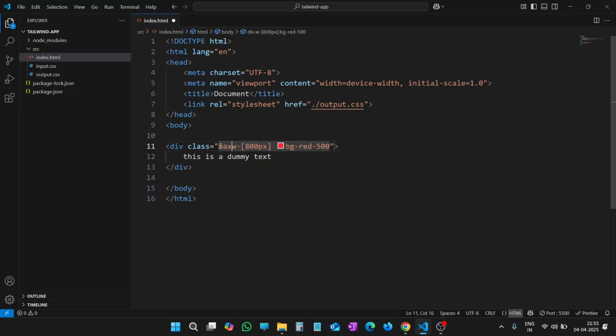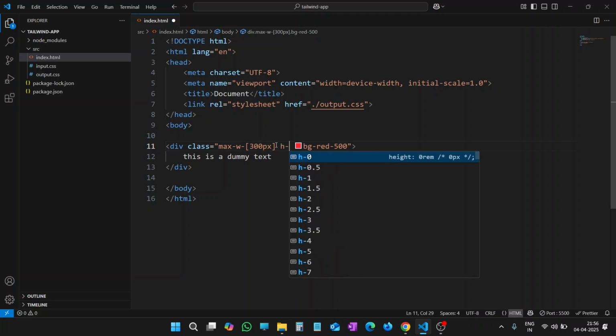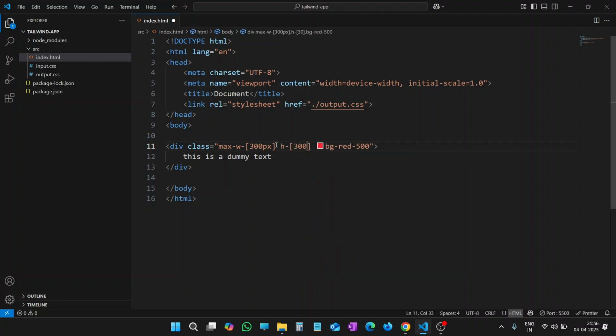Similarly, we can set maximum width. Let's set it to, let's say, 300 pixel. It won't go beyond 300 pixel. You can see now its width is 300 pixel. So we can directly set the value in pixels in these square brackets. Similarly, we can set the height of the element in these square brackets as well. Let's write height, square brackets, 300 pixel. Refresh it. As you can see, now the height of this box is 300 pixel, same as the width.